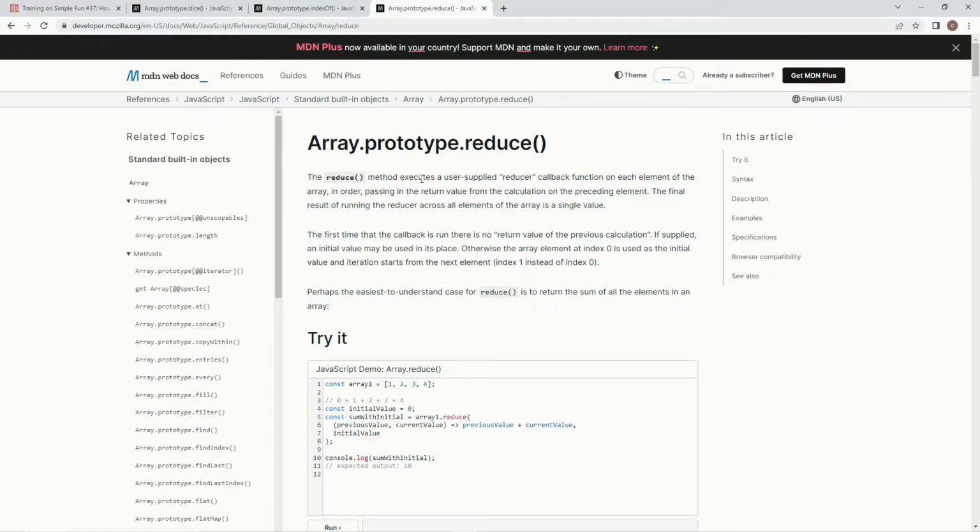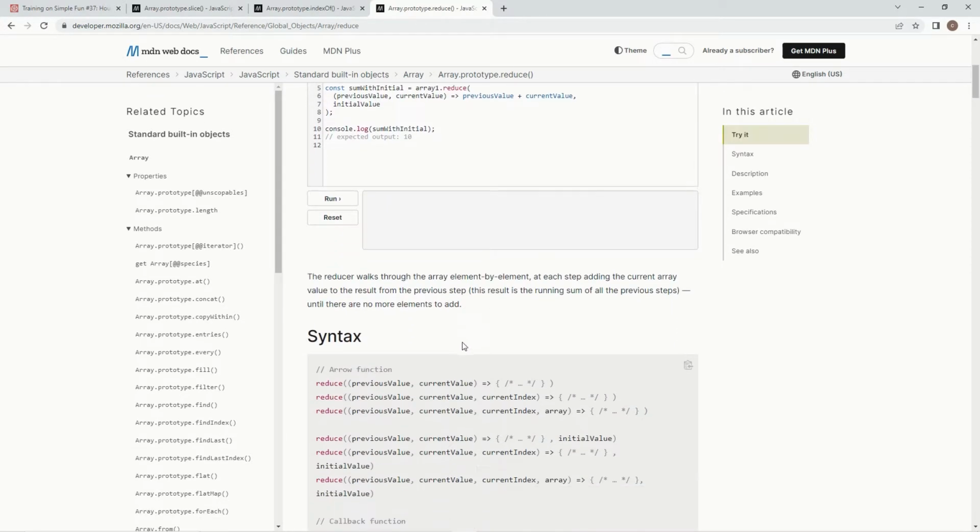And the reduce method, if you don't know, executes a user supplied reducer callback function on each element of the array in order, passing in the return value from the calculation on the preceding element. The final result of running the reducer across all elements of the array is a single value. Also, the first time that the callback is run, there's no return value of the previous calculation. So if supplied, an initial value may be used in this place, and that's what we're going to use. And the easiest to understand case for reduce is to return the sum of all elements. Well, we're just going to do a sum of the sliced elements, but you know.